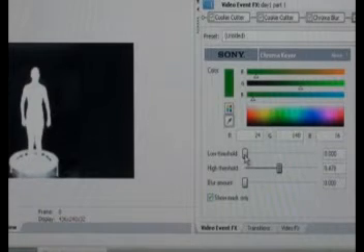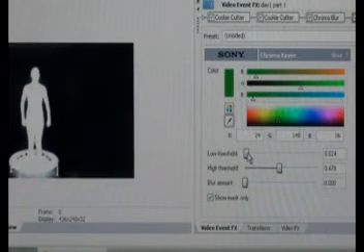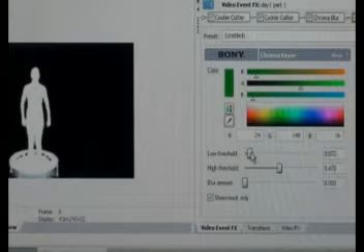Then you want to take the low threshold. Remember, always start with the high and then do the low secondary. And this will darken back up our background. You want to do that till pretty much the only thing left on our screen is the white silhouette of our subject, of whatever you are trying to isolate.